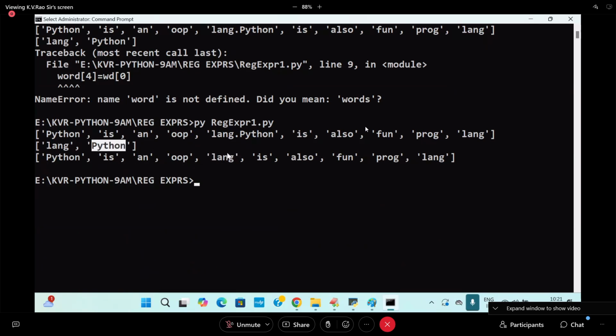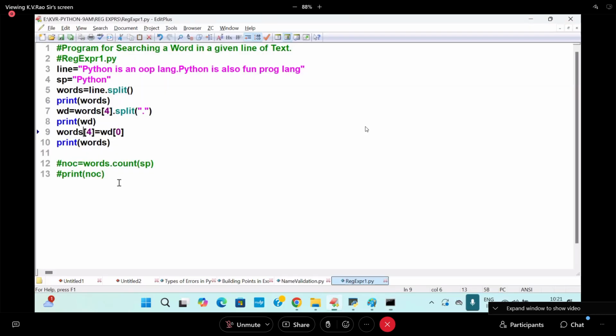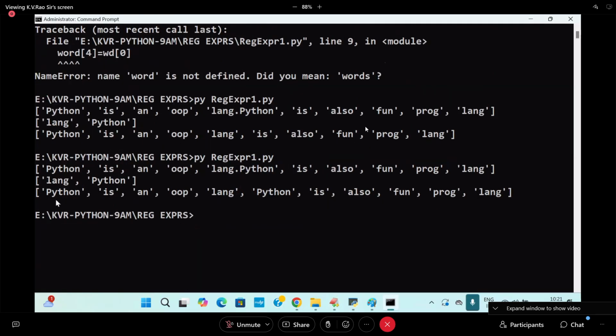This one also I want to place it here. 0, 1, 2, 3, 4, 5. In the fifth place, I will go for it. I will write one more thing. Words dot insert. Words dot insert of what? 5 comma what? WD of 1. When you see this complete example, it is containing Python is in this Lang.